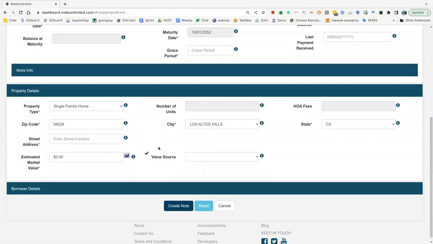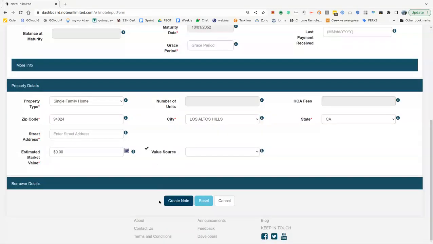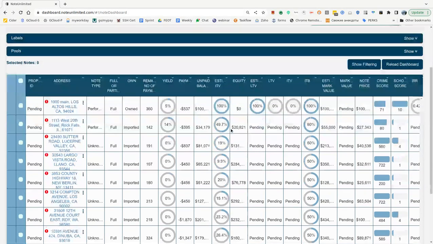Okay, so you will click the button create note, and you will get it. Okay, obviously I'm not going to do it, I will reset.